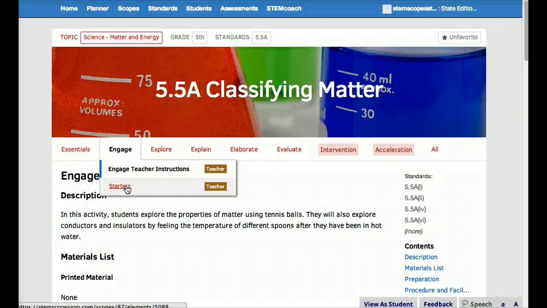Starters, these are just more ideas. If you don't feel that the Engage activity is going to meet the needs of your students, you can always select from this starters list right here as just some different ideas. These are also great for ideas to post or to send home to mom and dad as some things that kids can do at home to supplement.